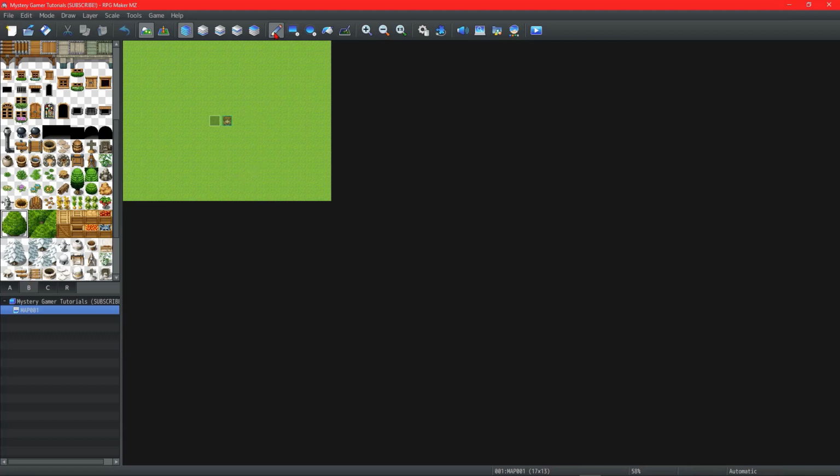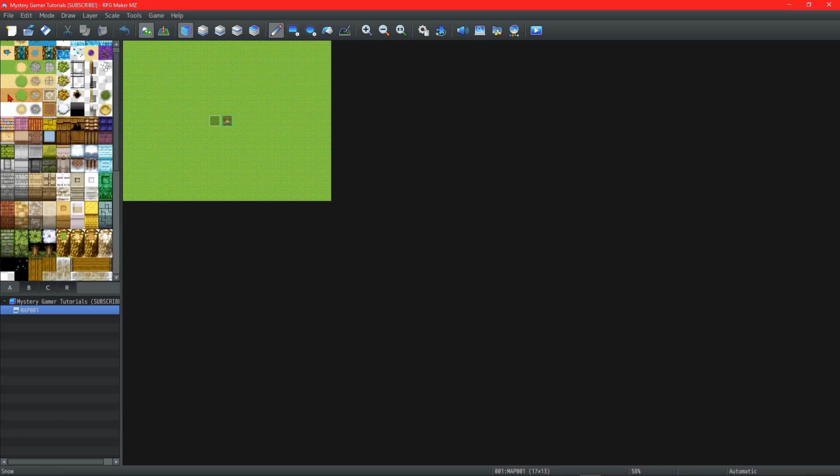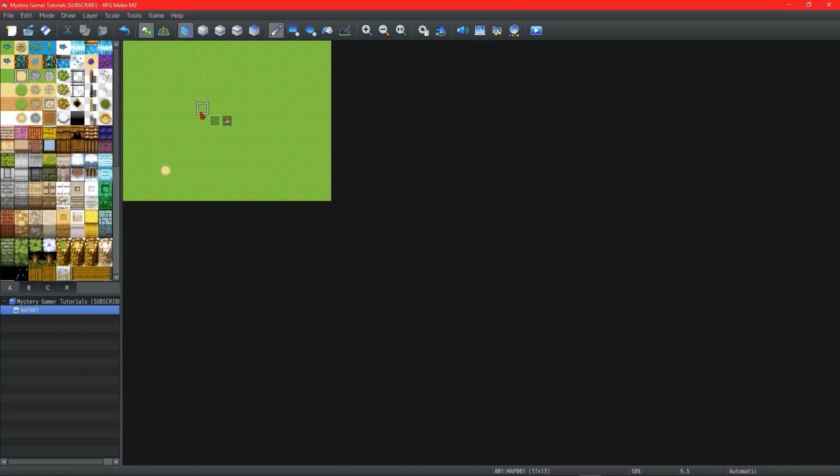Next up, we have the pencil tool, which will draw tiles freehand. That means you can just place dirt or whatever anywhere you want, like this, and just scribble.